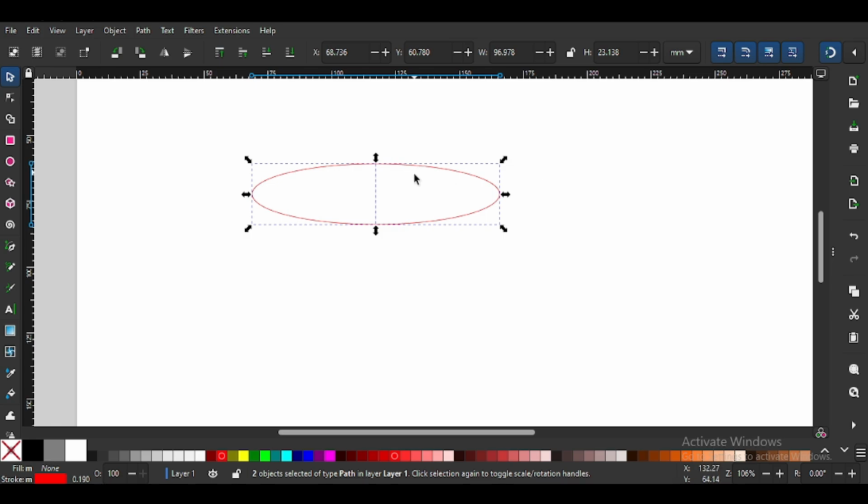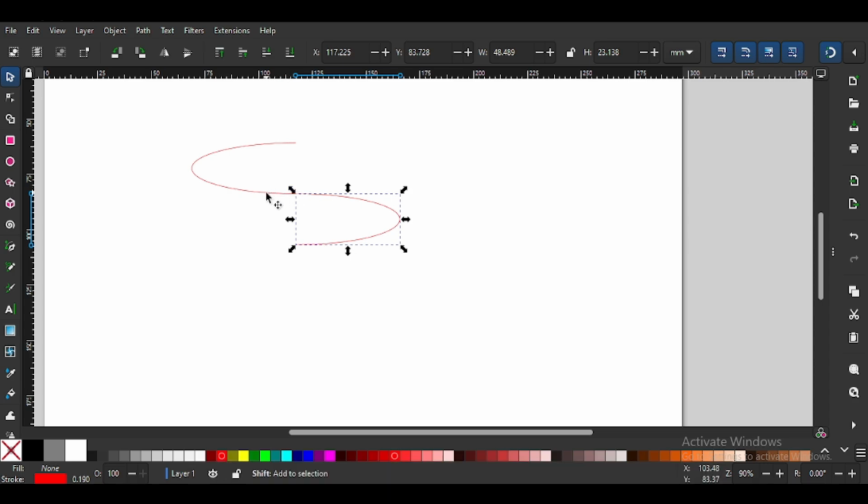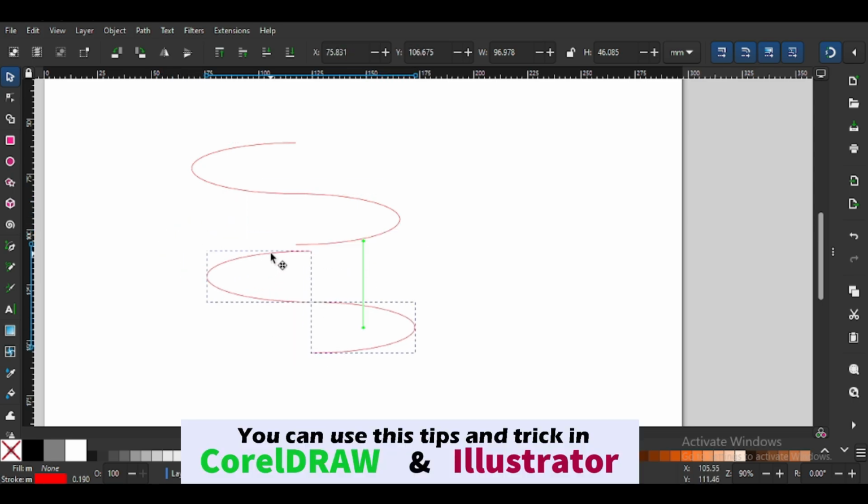Enable the snapping option from corner and snap these two objects like this, and select the both and duplicate it. After duplicating, snap it like this.